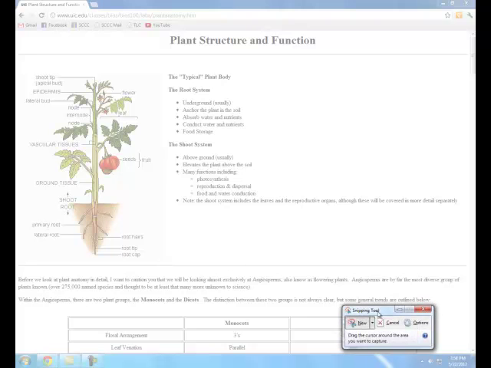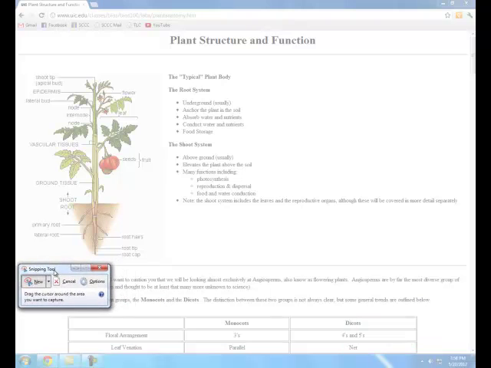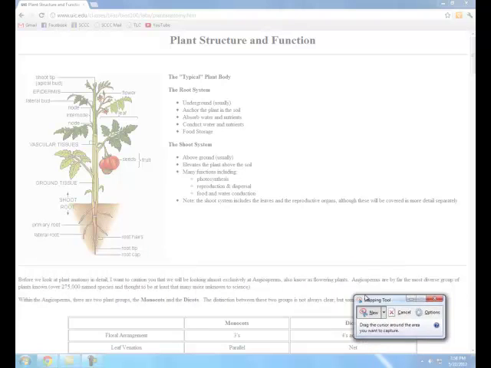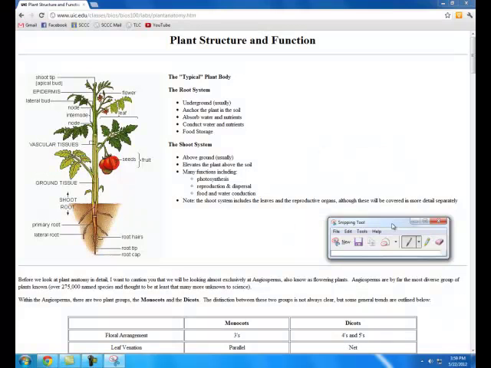Okay. When you open up the Snipping tool, you will get this little dialog box here, and you'll see that the rest of the screen will kind of get foggy. You can move this dialog box around. What I'm going to want to do is select this entire area here, the text and the picture.